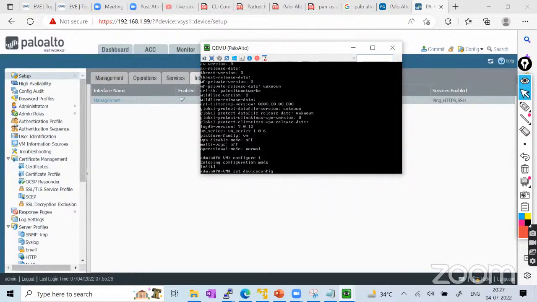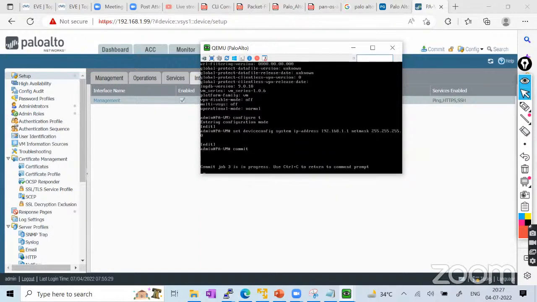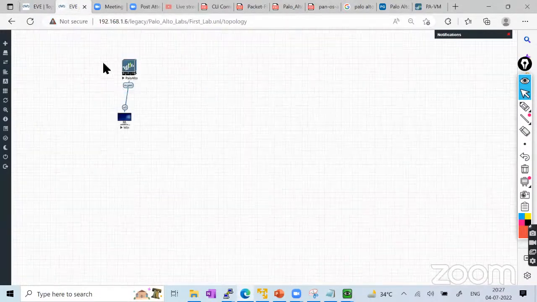That is going to happen with this command: set device config system IP address, and I'm going to give 192.168.1.1. That is hard coded like you get in the real firewall. And you can give the net mask 255.255.255.0. No default gateway is required because we're just going to take the local GUI access of this firewall from this PC. So no gateway would be required.